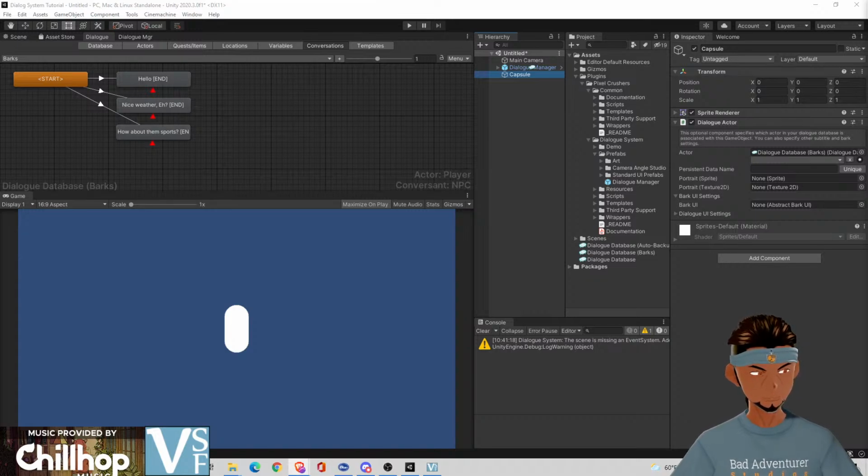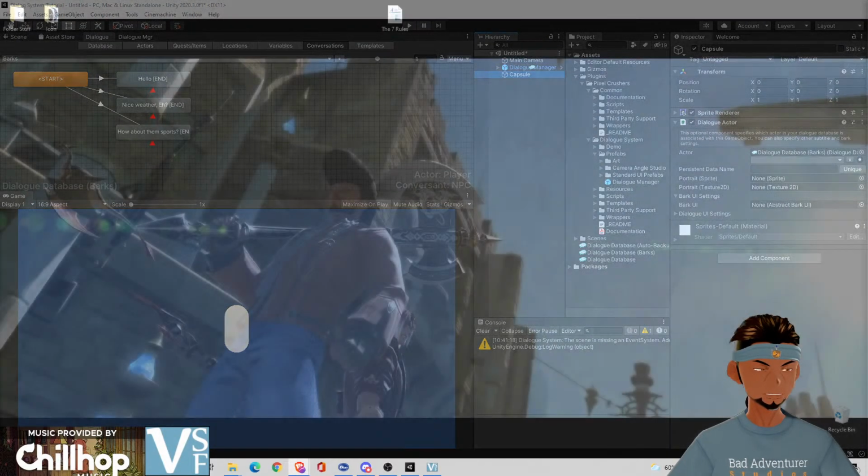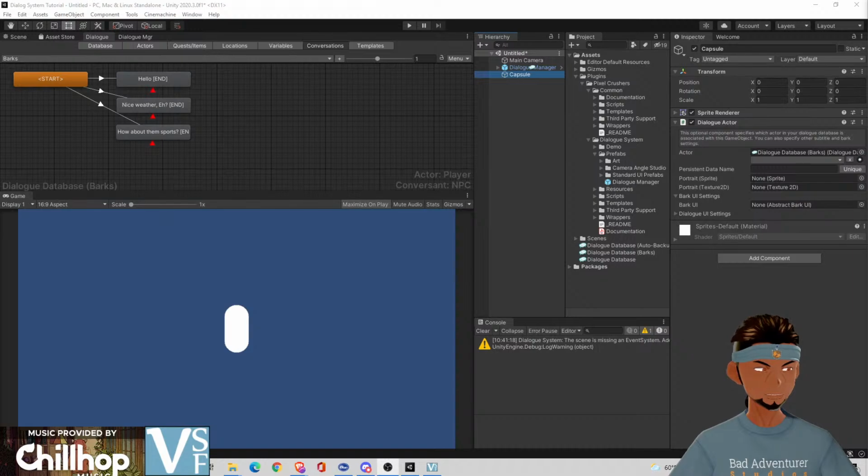Next, we'll set up our barker. Add a capsule at 0, 0, 0. Yeah, we got that. Add a dialog actor component. To the Bark UI settings Bark UI field, assign a Bark UI. This prefab will be instantiated at runtime. Okay, he pulls it from his prefabs.